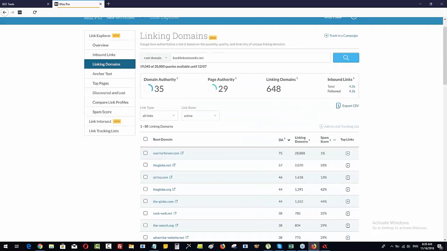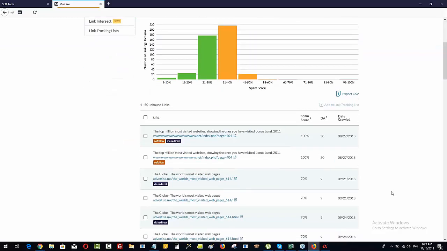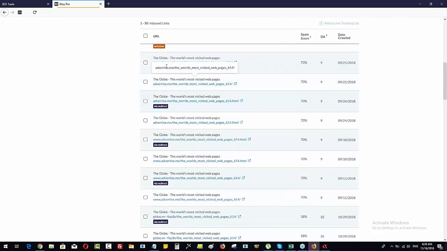Okay. The other thing that we can do in Moz as well is come into where it says spam score, and we can have a look and see what domains have got a spam score. And you can see here we've got like advertise.mx.